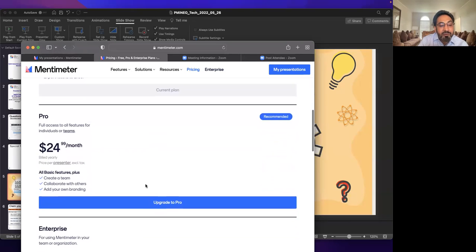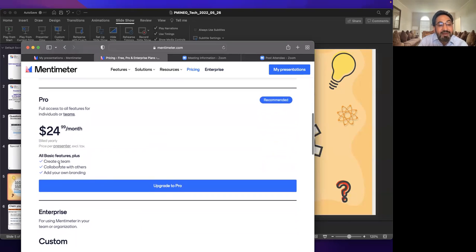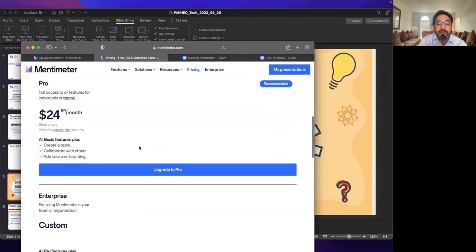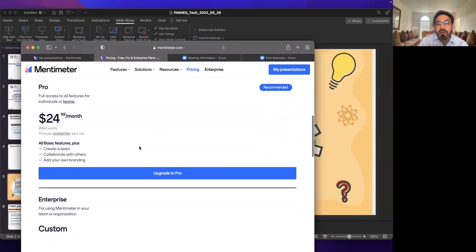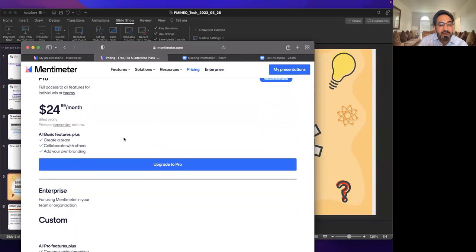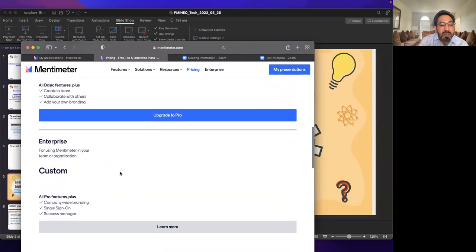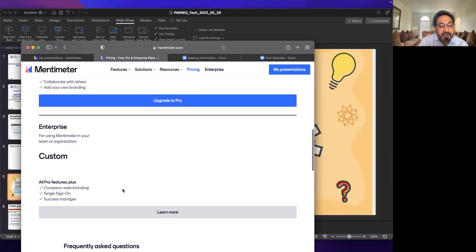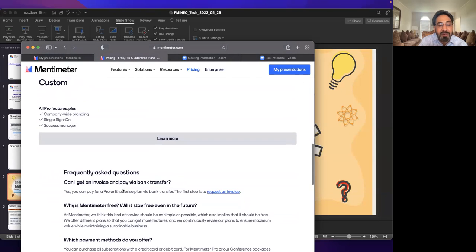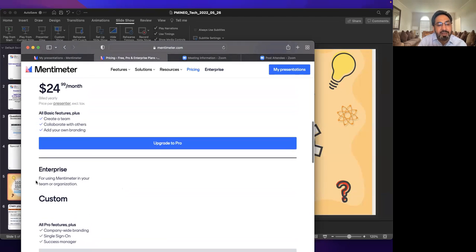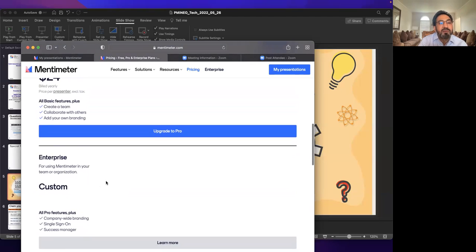Okay, and then I think your question says create a team. It looks like the Pro feature does allow that. You can create a team, you can collaborate, and you can add your own branding. So whoever asked that question, here is the answer. And there is an enterprise version that has company-wide branding, single sign-on, and a success manager is also assigned to you. It looks like they want you to call for the pricing on that, because there's custom pricing.